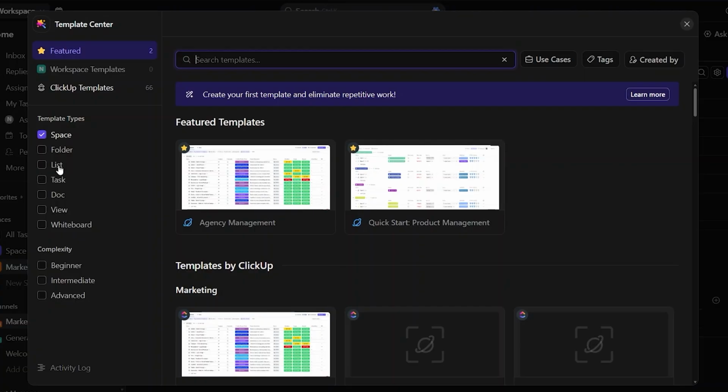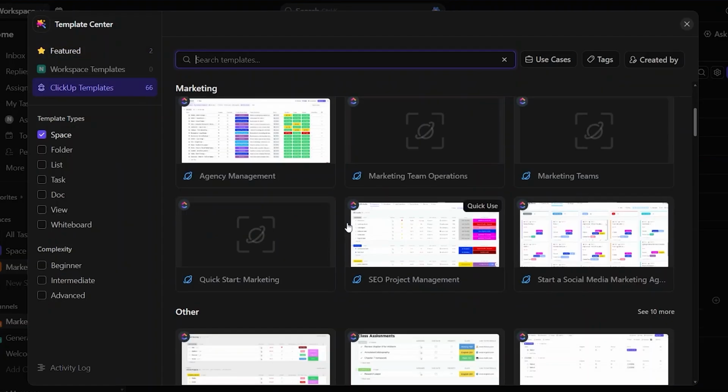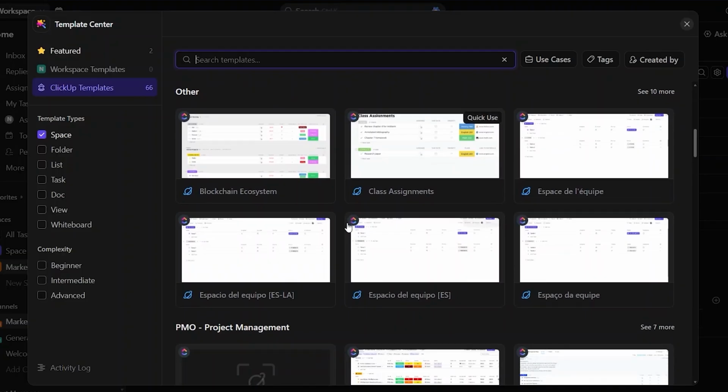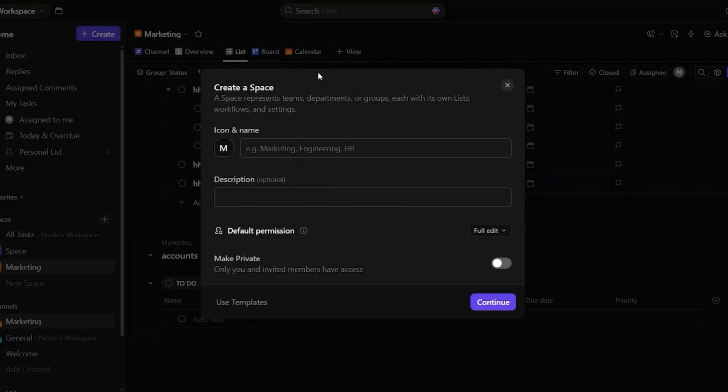Now, if you go to folder, list, task, etc., you can get those as well. And you can also choose the complexity level that you want for the template. So you can choose any space template that you want from here, and it's really going to speed up your process of creating the space. So this is how you can create your space, and you just click continue and that space is going to be created.